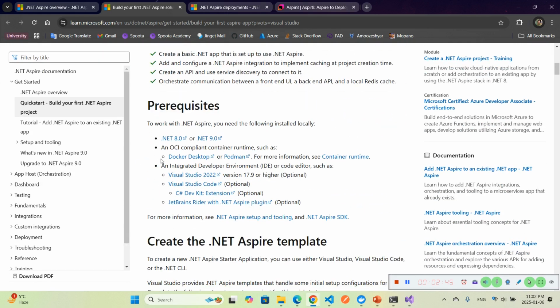As I told you, in order to work with an Aspire application, you will need to have .NET 8 or .NET 9 installed on your computer. You will need an OCI compliant container runtime, such as Docker Desktop or Podman, or any other OCI compliant container. In this session, we're going to use Docker Desktop, and also you will need an IDE such as Visual Studio 2022 or Visual Studio Code or JetBrains Rider or any other IDE. We will use Visual Studio 2022 and Visual Studio Code in this session.